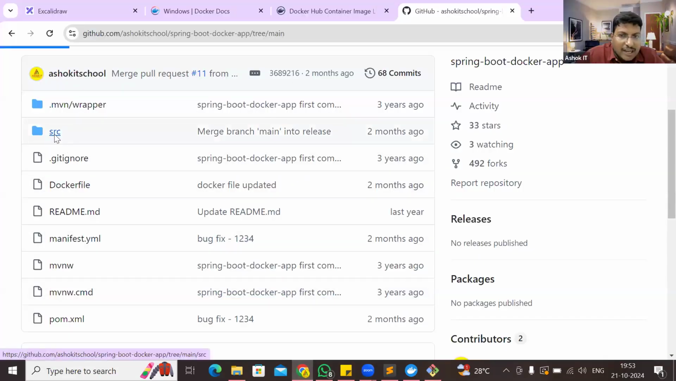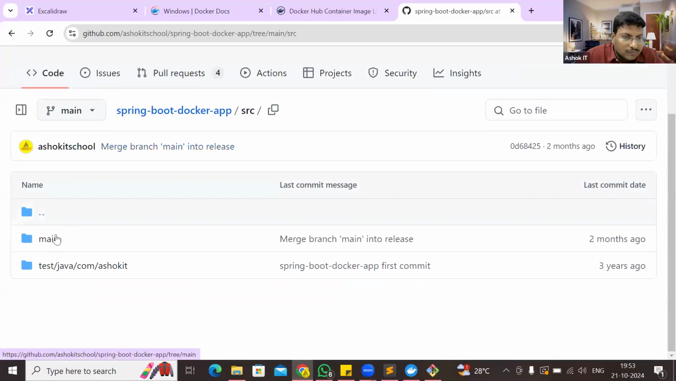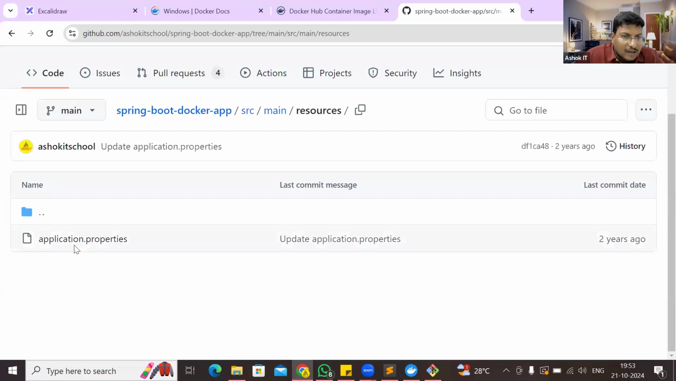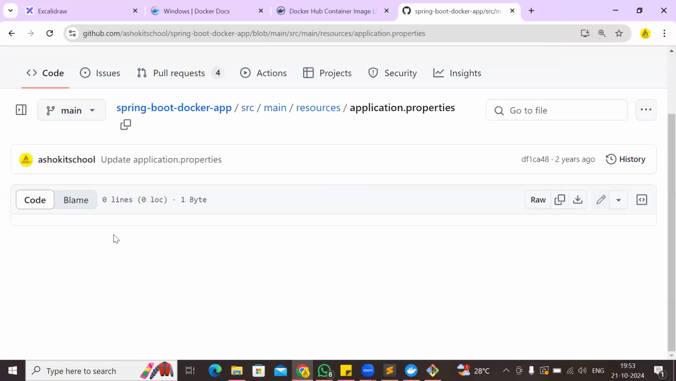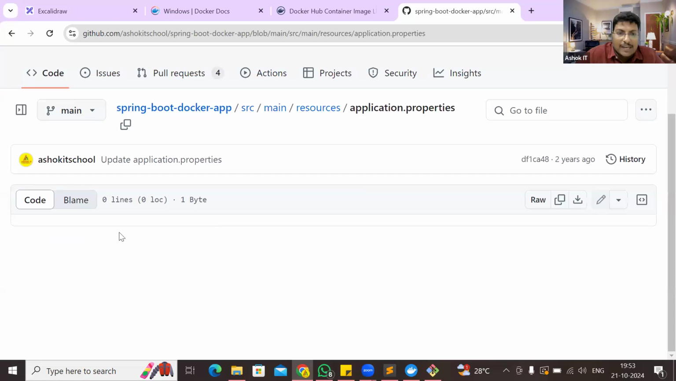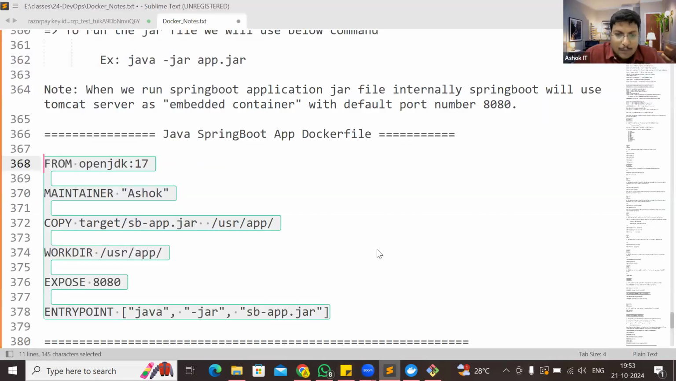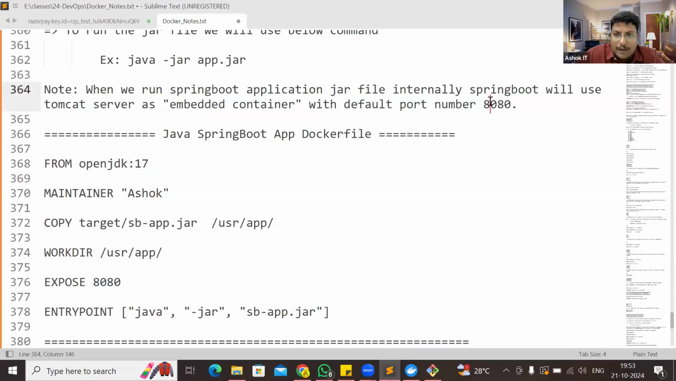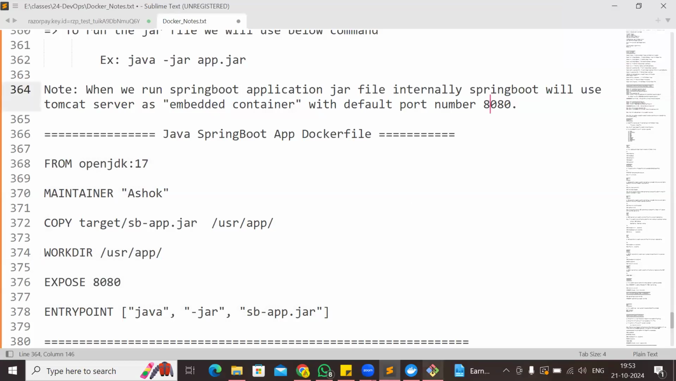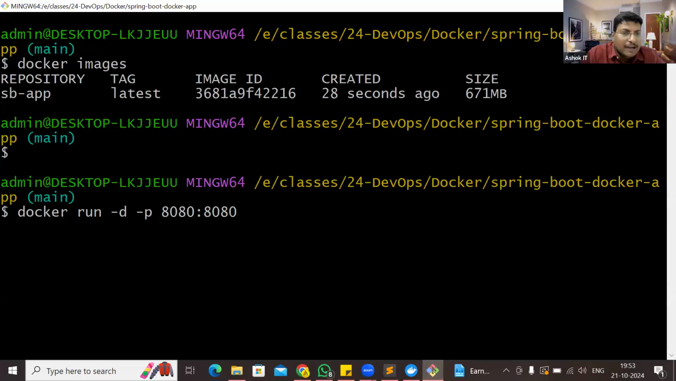In my application, did I change the port or not? In Spring Boot, if you want to change the port number, there is a file, application.properties. Yes, there is no change. The properties file does not have any content. If you want to give a different port number, you can keep it in the application.properties file. Currently, I have not changed. If I don't change the port number, what is the default port number of Spring Boot? 8080. Okay. Then specify the image name.